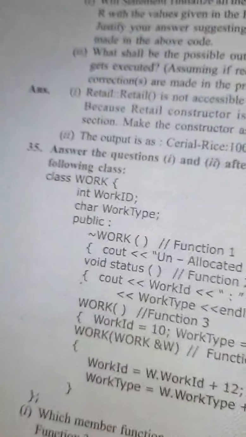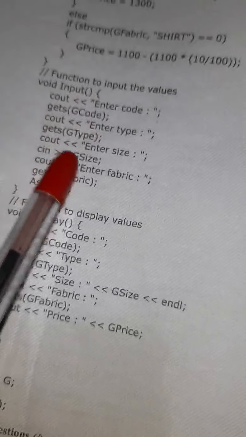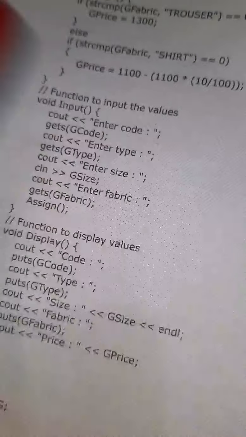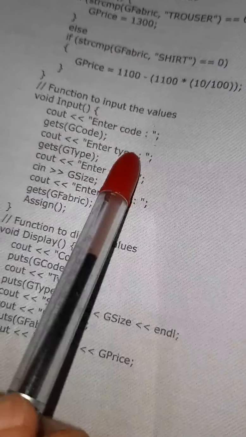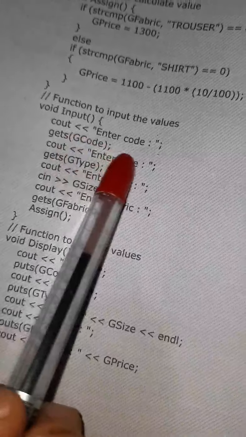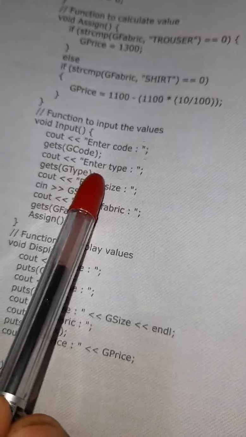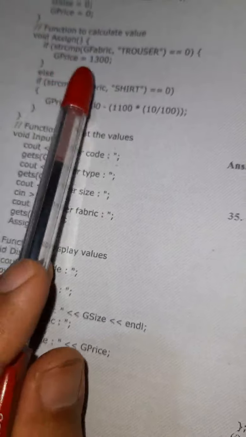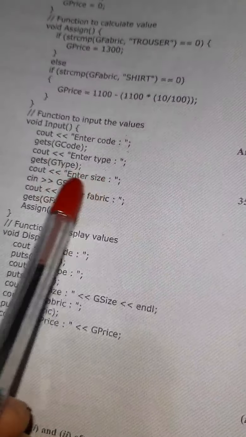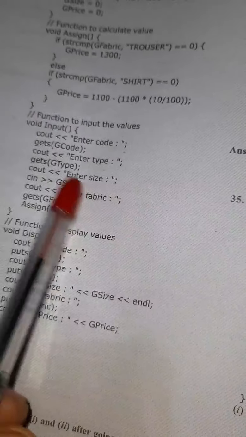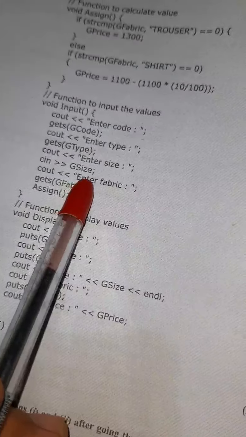In this case, the same type, under the input member function where you start entering the data, so gets enter the code, gets g code, enter the type. Here you enter garment code and enter the type. It may be a trouser, it may be a shirt. Since you have two choices, you can enter either trouser or shirt. And enter the size, so it can be medium, large, like that. And here enter fabric.